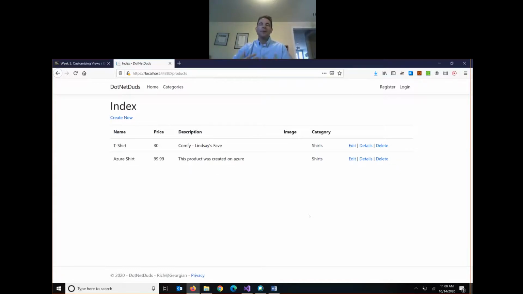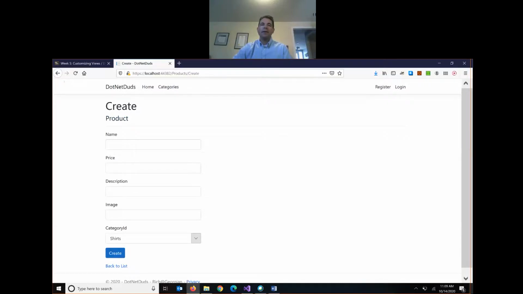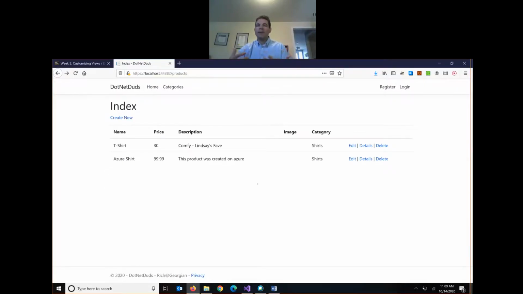So what I want to do is look at the products area, the index view, and we'll also take a look at the create view. We're going to want to customize some things here to make these pages look better and work better. So let's start with our products index view. Why don't we compile a list of what changes we should make to improve this page? Yes, it's functional, but there's some work we should do to make this better.